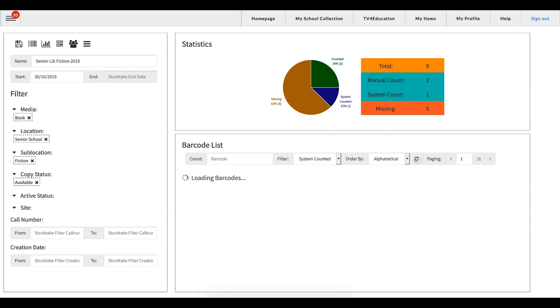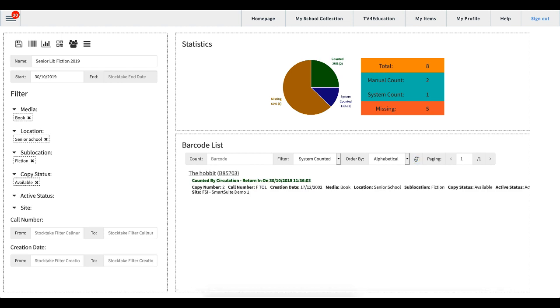So I can filter out my system counts. Hit the refresh. Counted by circulation. It was returned on this day. So that's how system count works. It'll do it automatically for you as you're returning items or creating new items in the library.